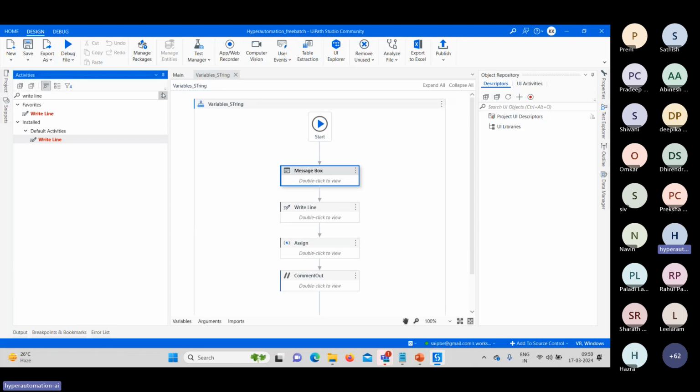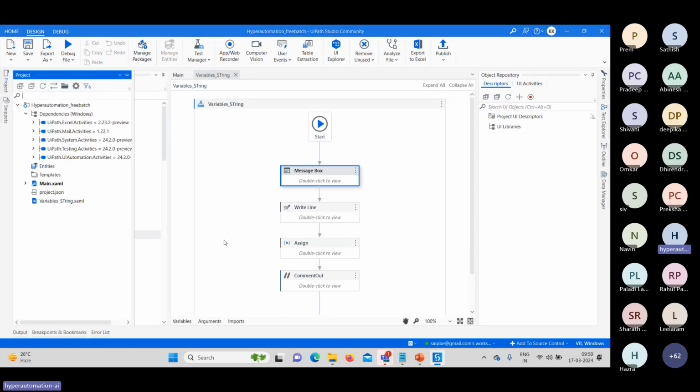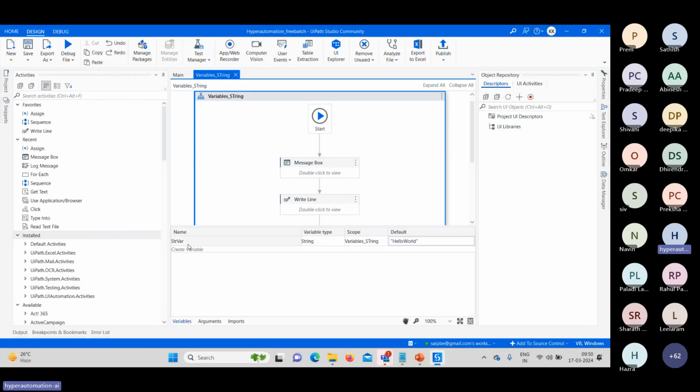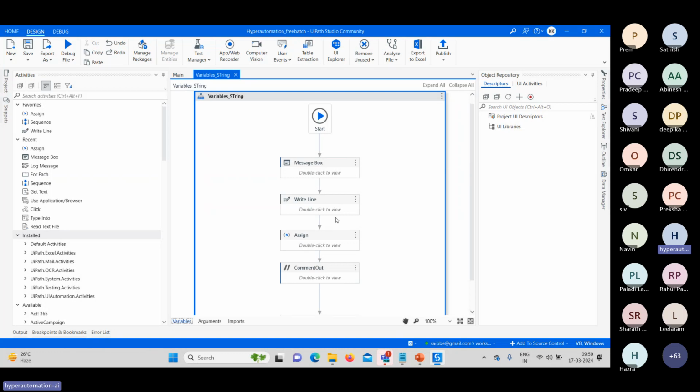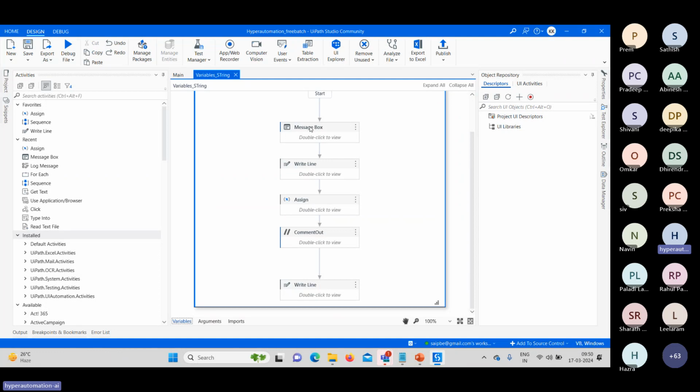So this is something we can do in terms of a string variable. Now, we have seen how to create a variable by going to the variables panel and providing the name, variable type, scope, and default value. We have also seen how to copy paste, enable or disable, and how to use a message box to print your data, write line to print values in the output panel, and assign to update your values.